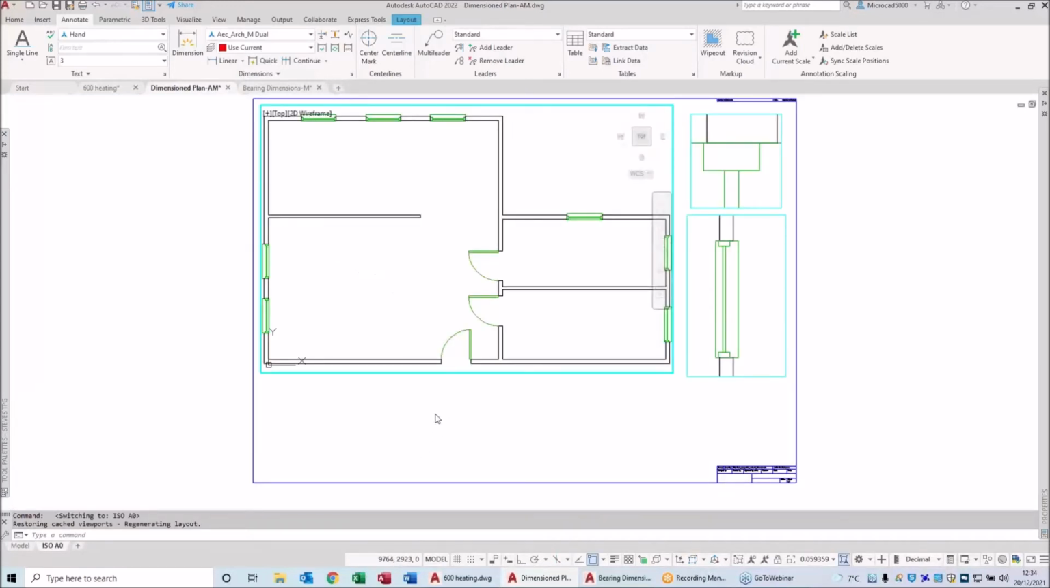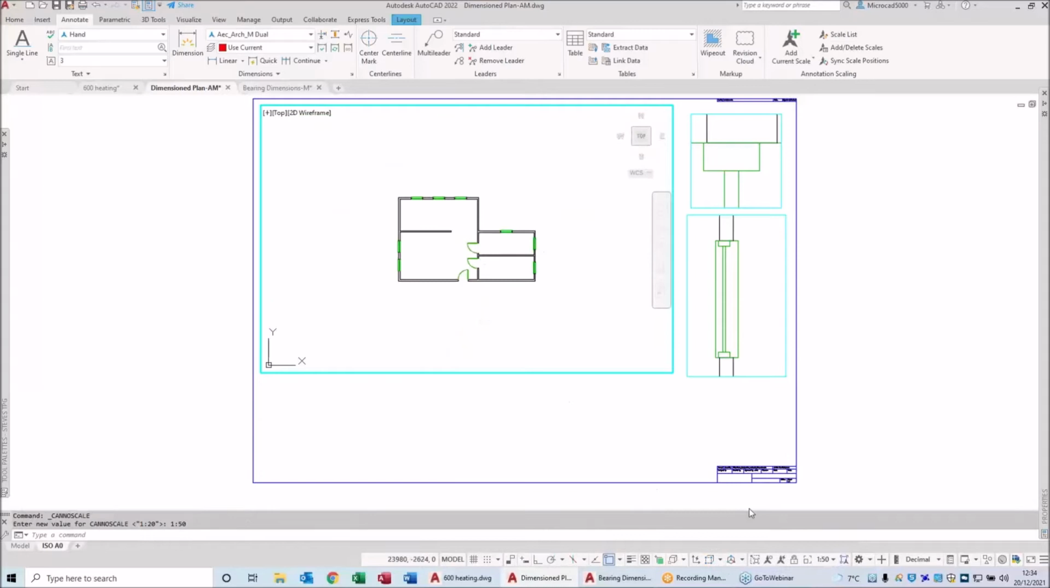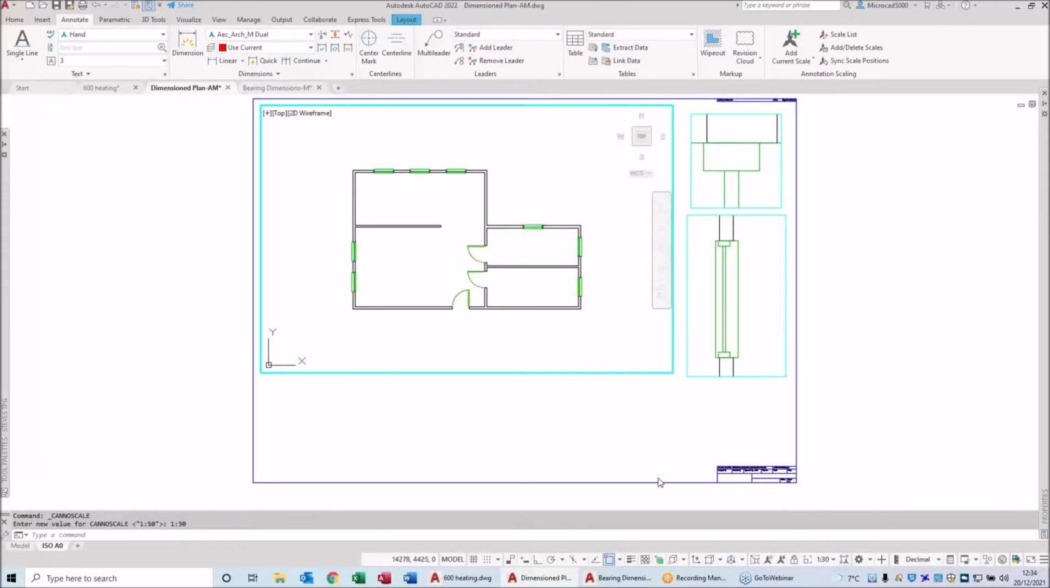Here we go. I'm going to set my viewport scale up. Oops, 1 to 13 here. Set a viewport scale and lock it. Don't forget to lock your viewports. Now, I'm going to use a style which is set to be annotative. So in other words, it's going to pick up on the scale of the viewport.